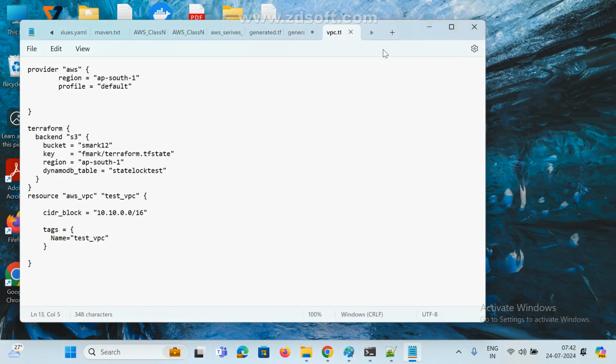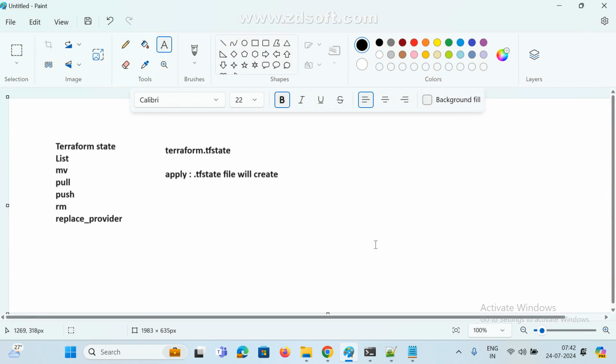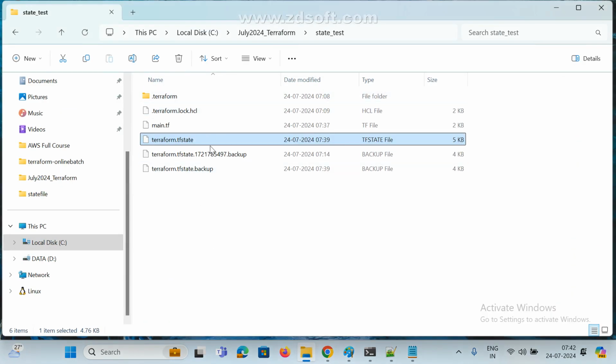So generally state file means, for example, this is my script. Now this is available in my local. But in real time, mostly 100% we are not maintaining it locally. Where is my state file here? It is in local. But in real time, multiple people are working, right?